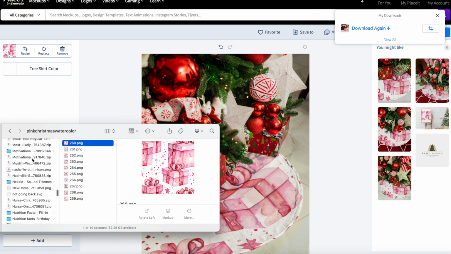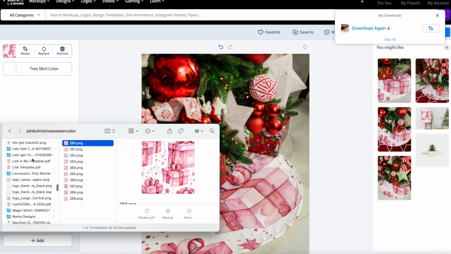And this saves you a lot of money, because back in the day, you used to have to get professional photos done, and now this helps save you time.